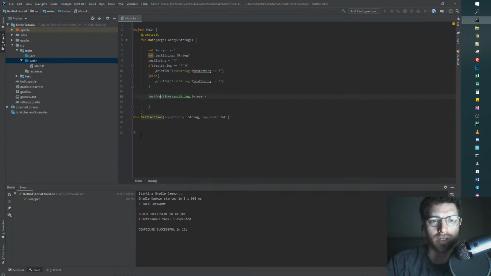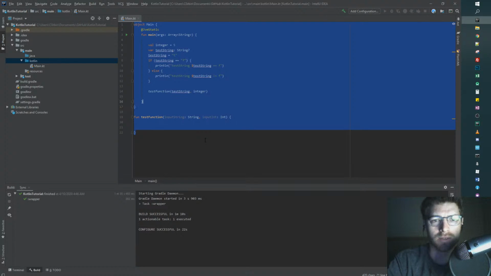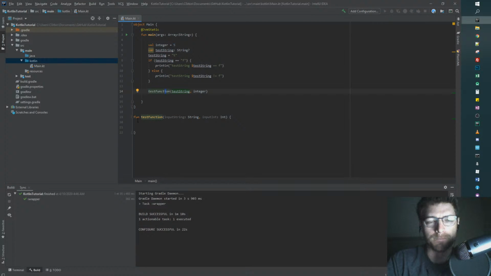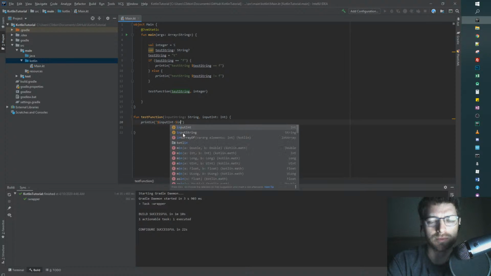And we have our test function right here. Similar, you have your name of your parameter, and then the type you have to specify. Another thing too is IntelliJ does a pretty good job at code formatting. So Control A, and you do Control Alt L to reformat the code. There's also under Code, you can go to Reformat Code right here if you're using another machine. So right here we have println input string, input int, and we'll do input string like that.